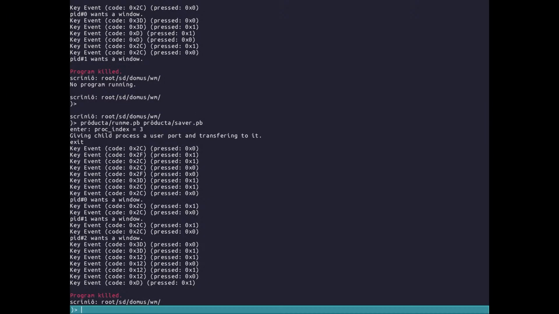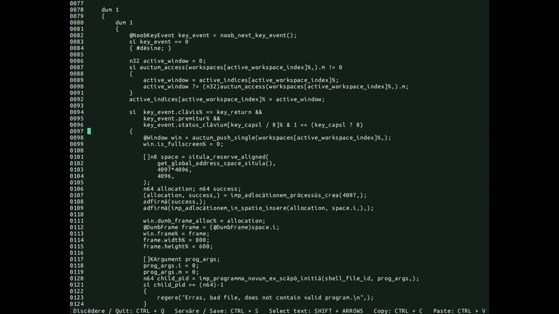Okay, so I have 3 windows. I full screen this one. Nothing is now happening. If I unfull screen it, switch to a different workspace. What's up with that? Oh, I'm being dumb. I'm being dumb.